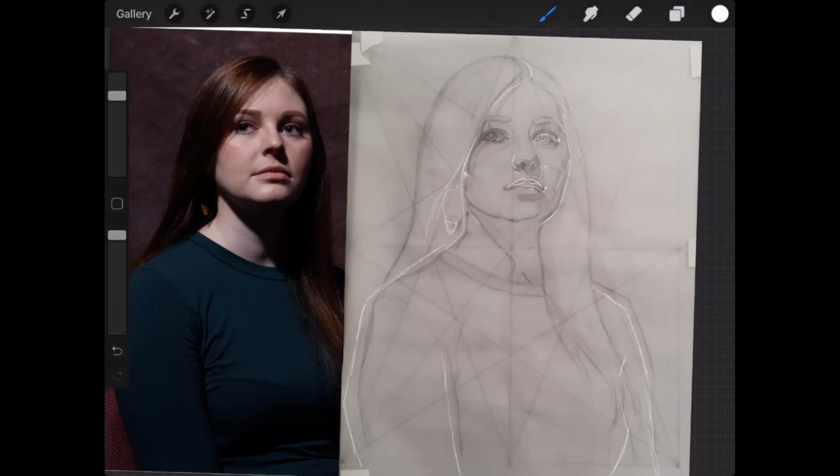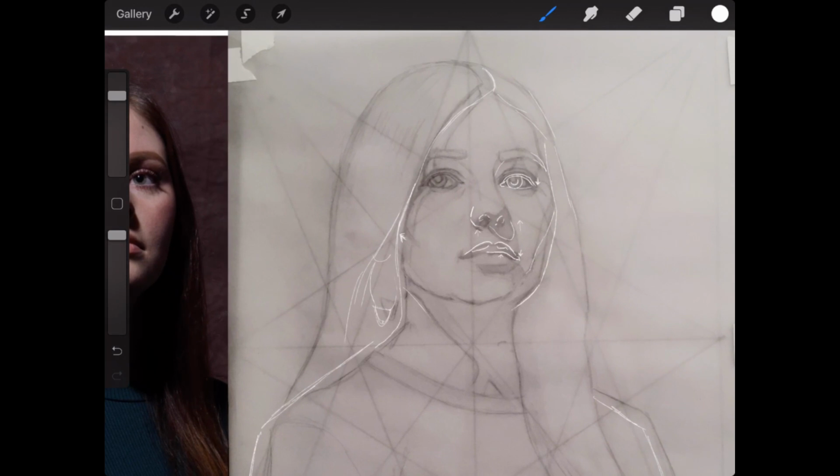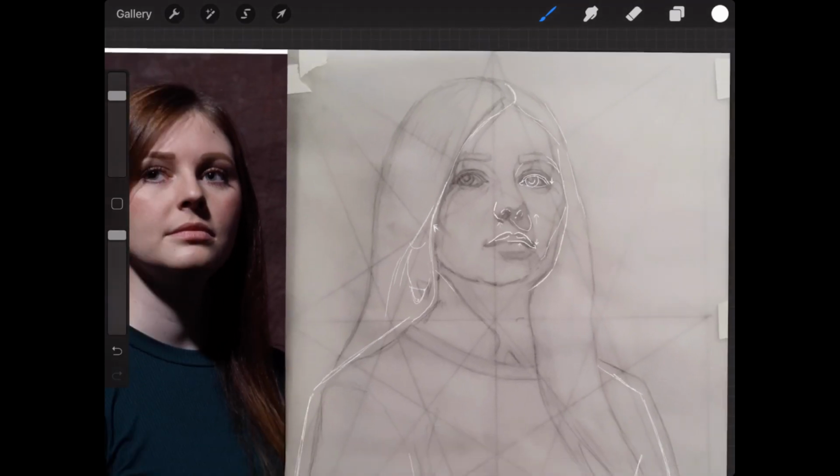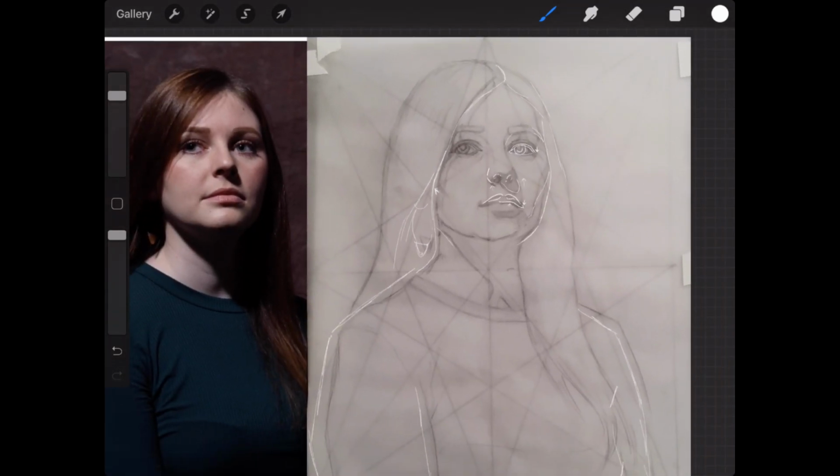So the white lines in the drawing here are the areas that I feel need some correction. Any areas that don't have a white line are just fine. So Todd, one of the things I noticed, you have a beautiful drawing, and I'd say it's nearly there. It does look like her.